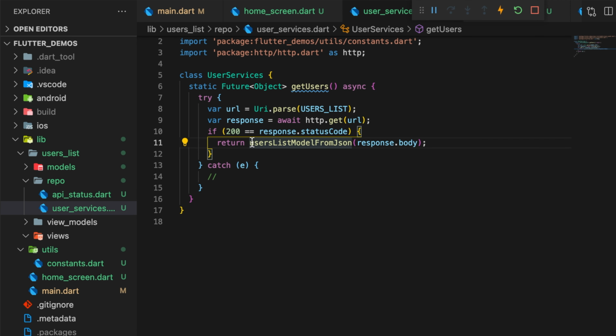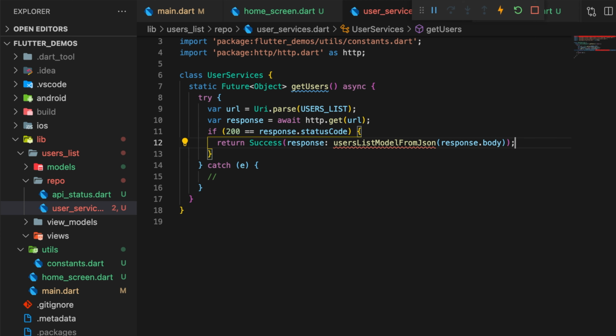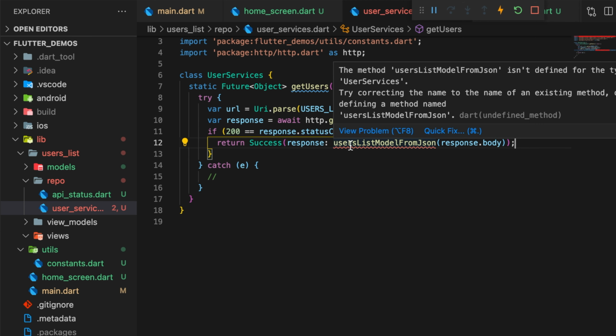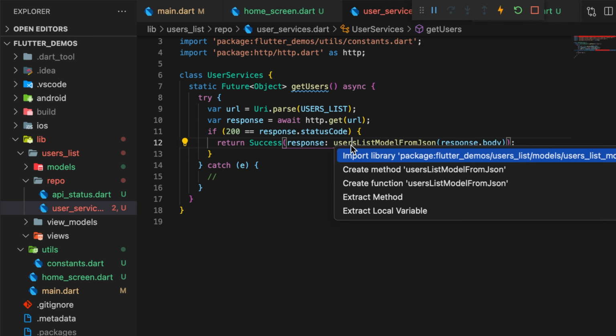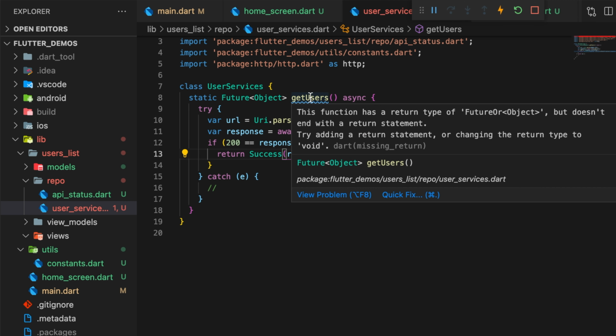So let me use it here. It's going to return Success and response usersListModelFromJson. Let me import it again. So that's why our method has a future object as return.